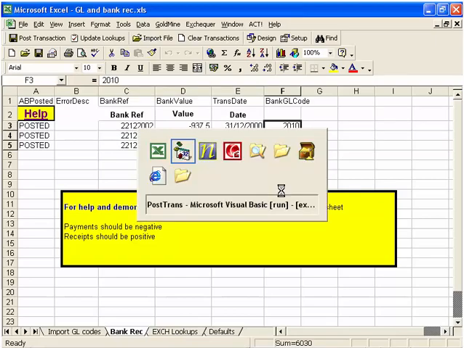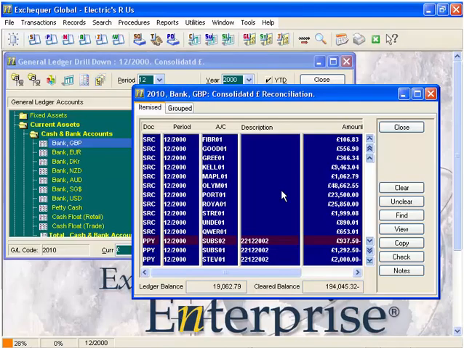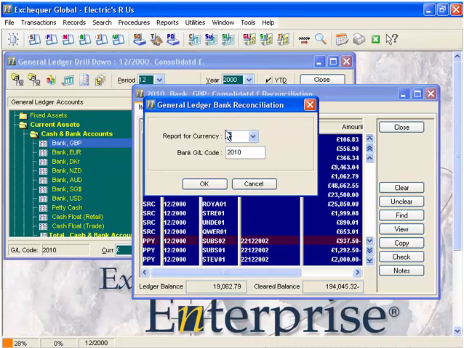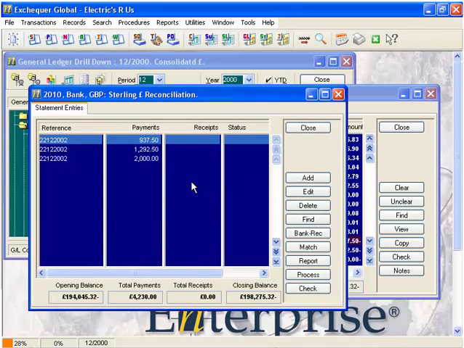So let's flick over to Exchequer and see how we automatically reconcile those off. Well, there are the 3 entries in our general ledger account. I'm just going to go up to Procedures, Reconcile GL, Automatic Reconciliation. Now it's important I select the right currency here, where we posted it into sterling, and that's the correct bank account. So I can OK that. Now you can see the 3 entries here that came in from our PostTrans Excel spreadsheet.